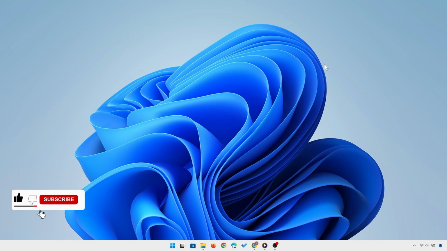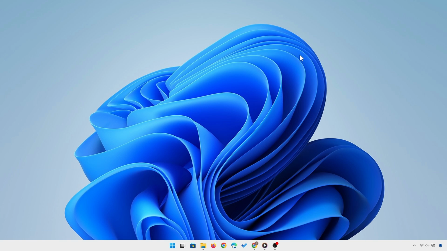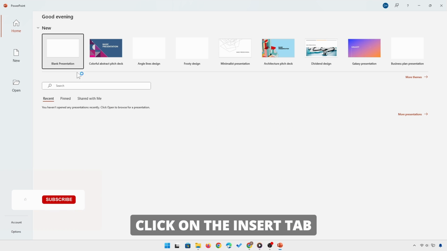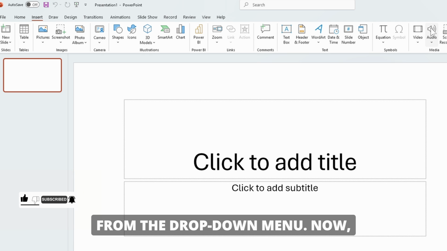Let's get started. First things first, open Microsoft PowerPoint on your computer and navigate to the slide where you want to insert the audio. Once you're there, click on the Insert tab in the top menu. Next, click on Audio and choose Audio on my PC from the drop-down menu.